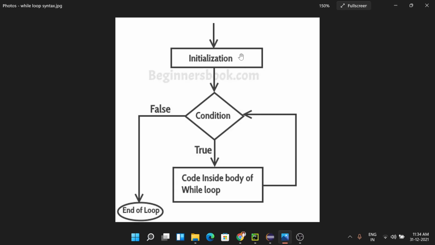First we need to initialize the value, then it checks the condition. If the condition is true, then it enters inside the block and executes all the instructions. Once all the instructions are completed, it checks the condition again. If the condition is true again, it executes all the instructions inside the loop and checks the condition again. It checks the condition until it fails. Once it fails, the loop ends. It is very simple, like the for loop.